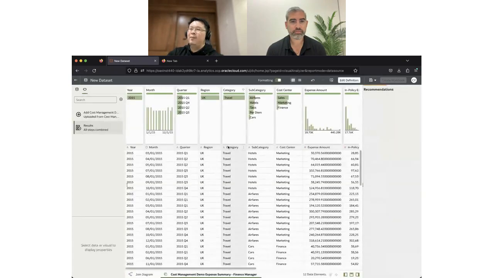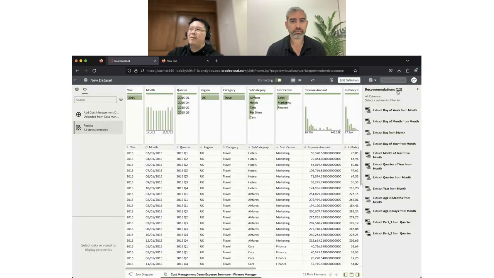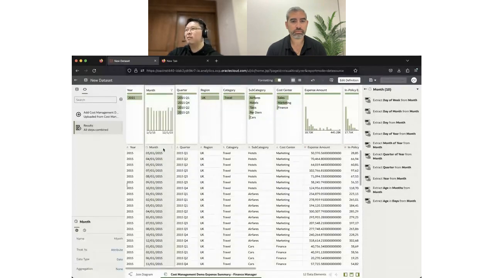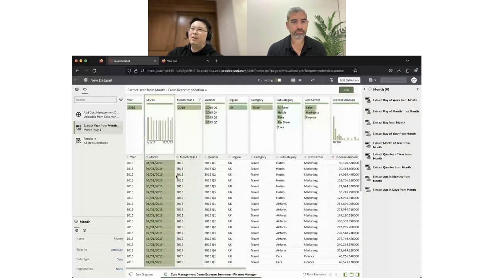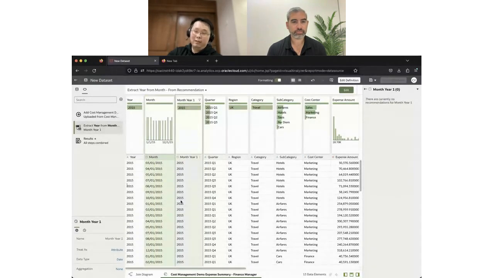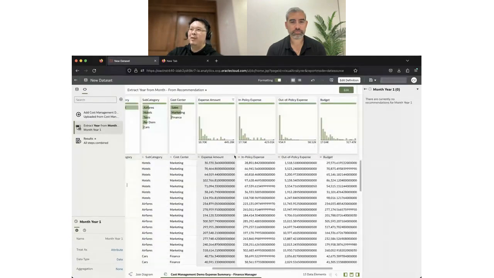In this data, you'll be given some recommendations that you can make use of if you need to. For example, if I click into month, it gives me options to extract certain information out of the column. I'm going to click on extracting the year, and it creates a new column right away with the year information populated into that column. Typically, this is one of the ways you could use that.